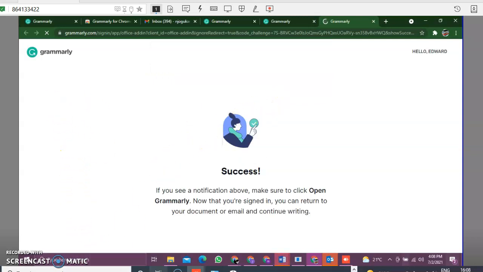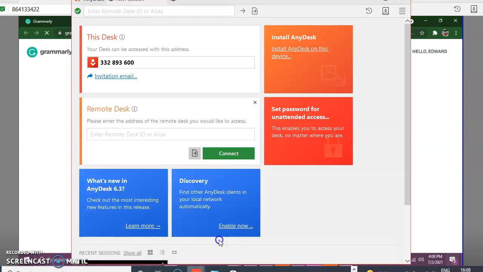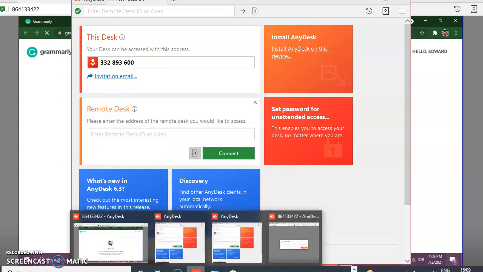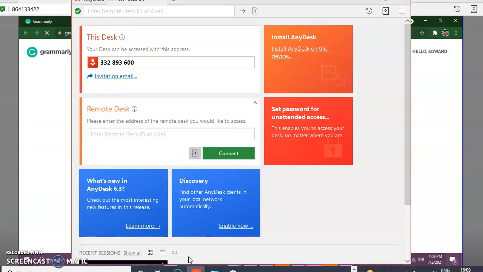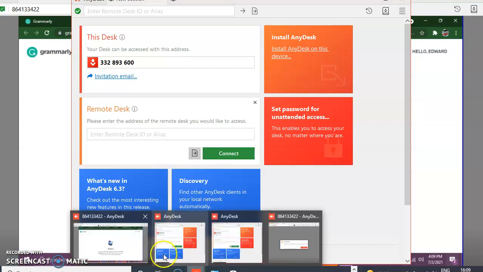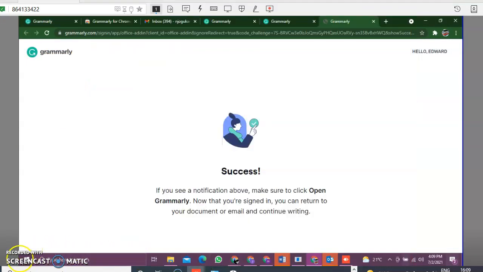So I think my tutorial is very educative. Ensure that once you finish using AnyDesk, you just come here and ensure you disconnect. Otherwise, you'll have given the other party access to your computer without you knowing.